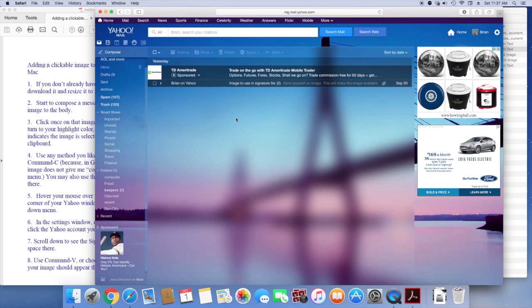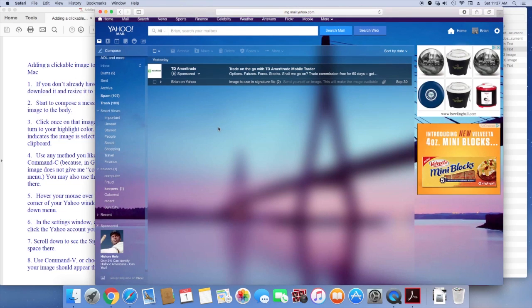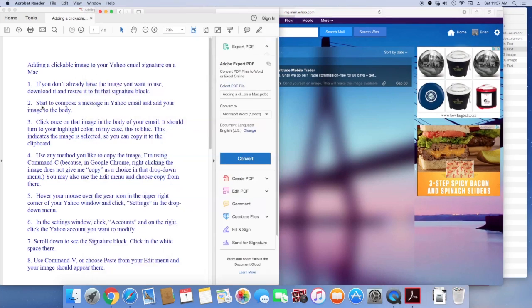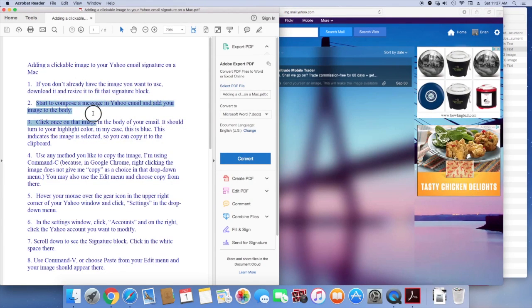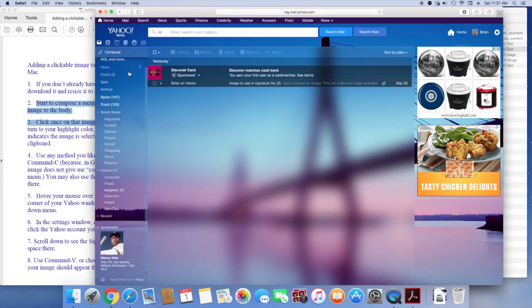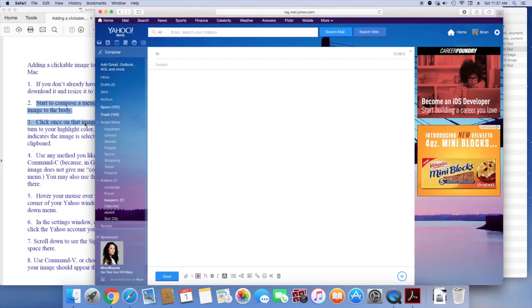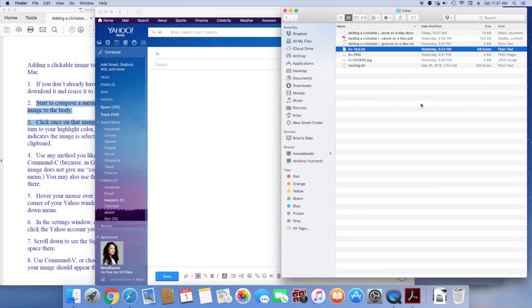This is probably what you see, and so what we need to do to start is start with composing a message, which is, here we are, start to compose a message, right? And so let's do that, compose, and here is where you're going to add an image. So I've prepared my images out here.